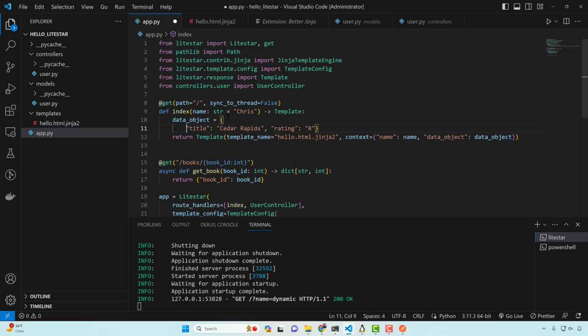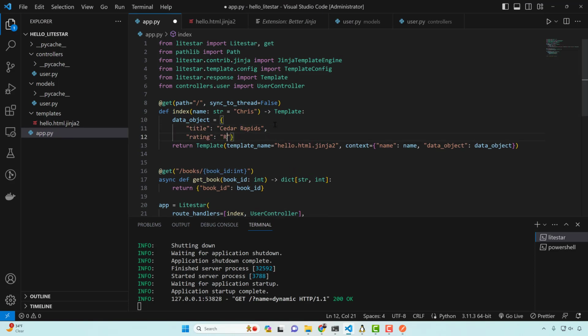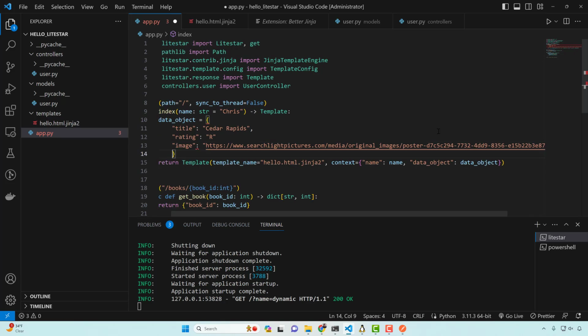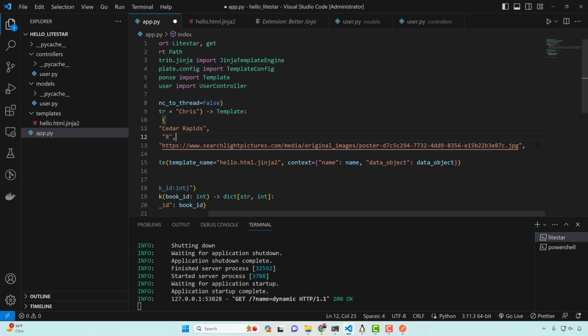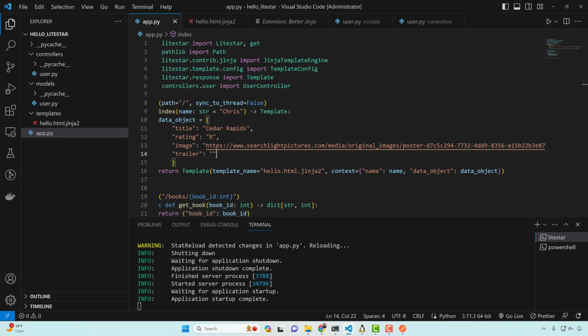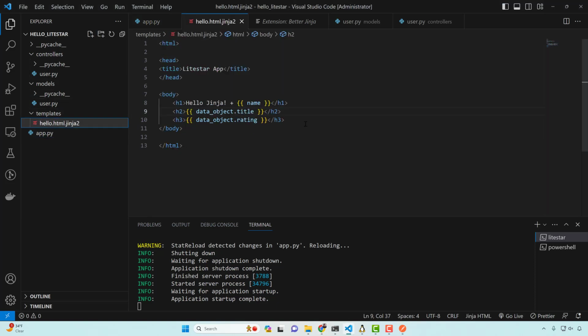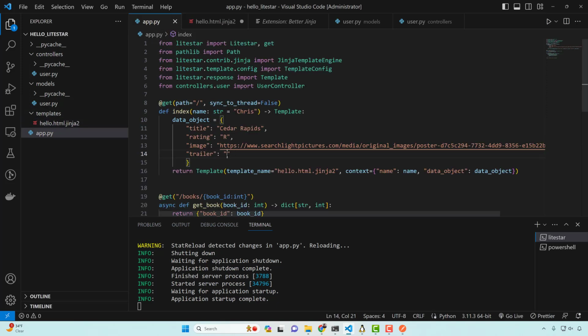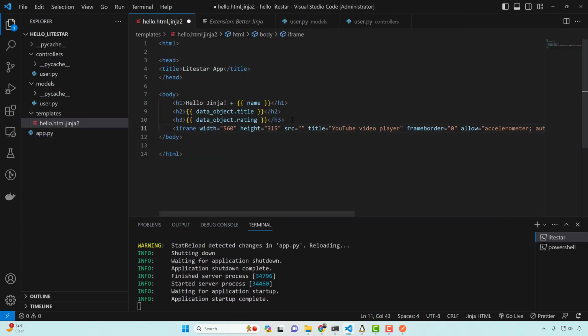So we want to make this look more like an actual real website. We'll add a few more data values here. And this is a link to the image on the web. We need a comma here. Then we can do the trailer. So for the trailer part, I will just paste in the iframe, and you can just use this link here. And then you reference this data object dot title, or wait, dot trailer.